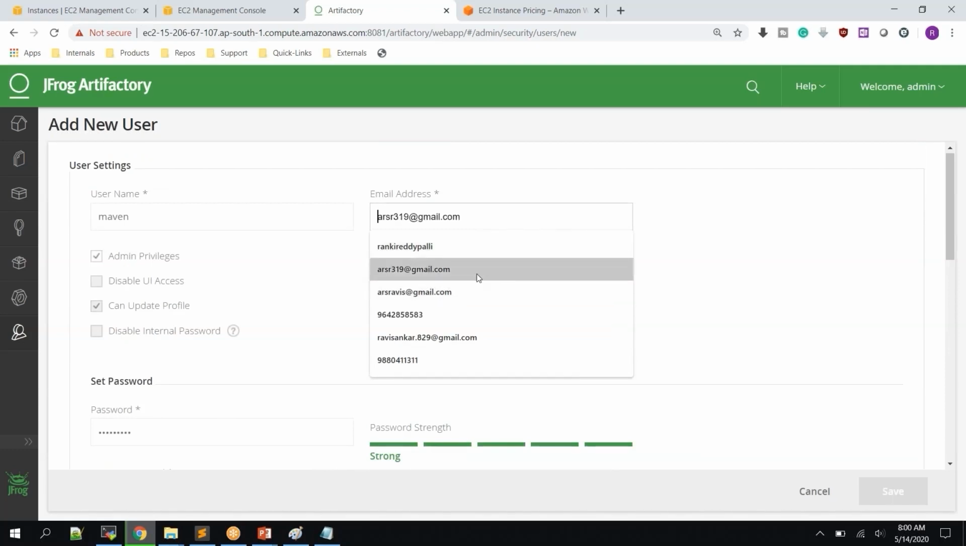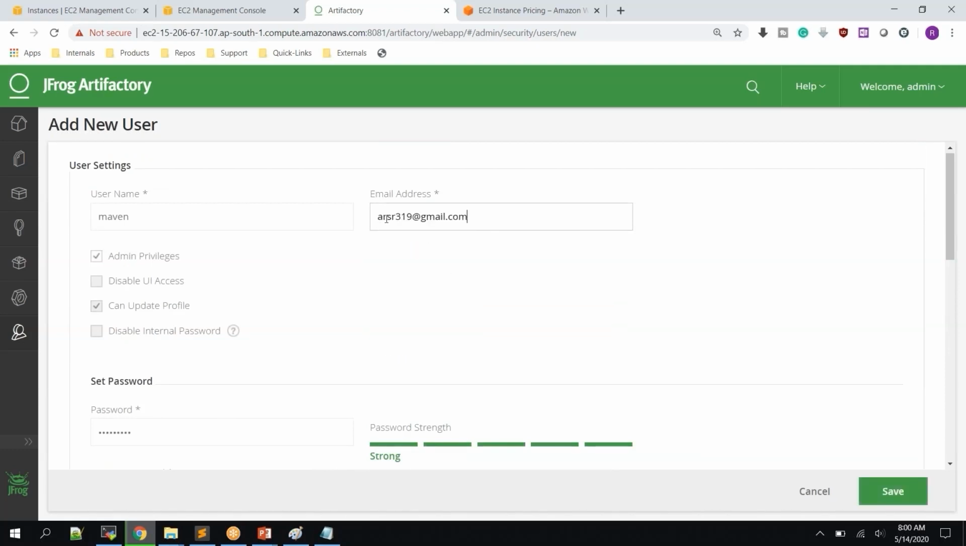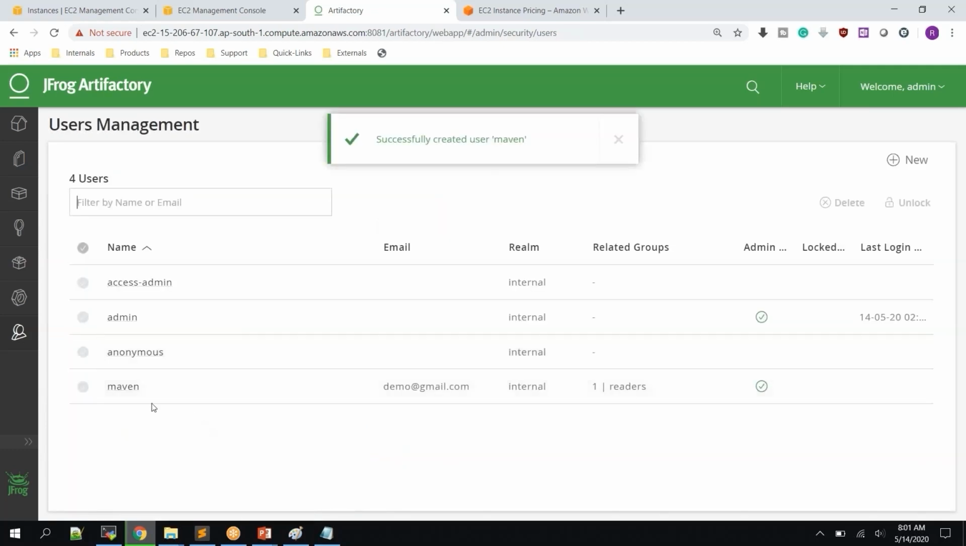Email address. Okay, so I'm giving my email address, or else I can give an email ID like demo@gmail.com. But it is always a best practice that you should provide the appropriate email. For now, I'm using demo@gmail.com and save it. Now we have created a user called Maven, and we can use this user to communicate with the Artifactory from our Maven server.